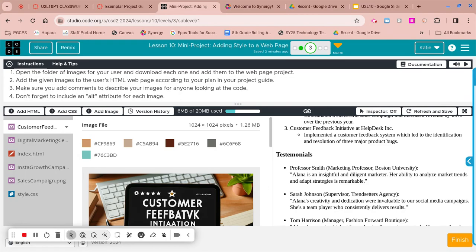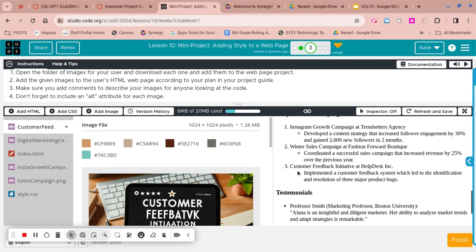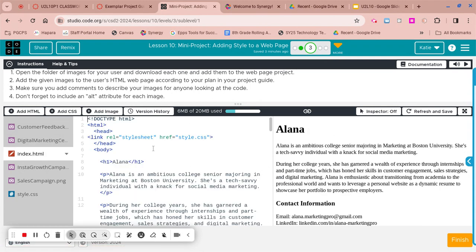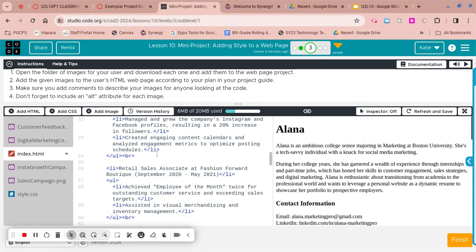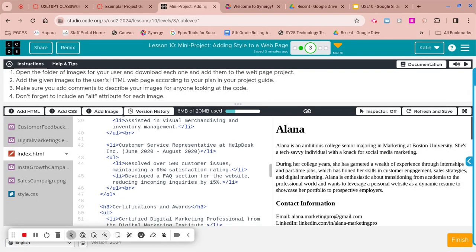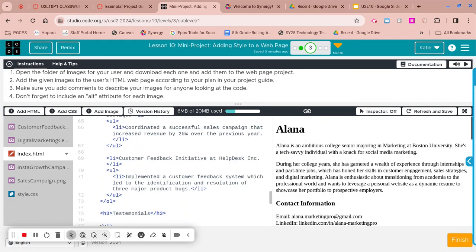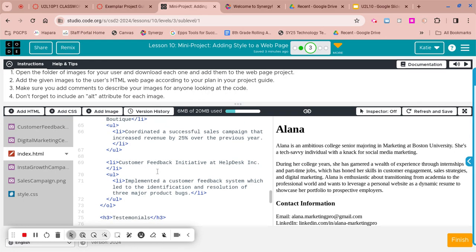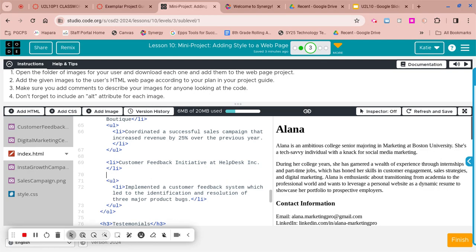I think that I want to put that underneath this part right here where it says projects and campaigns, Customer Feedback Initiative at Help Desk Incorporated. All right, so if I want to put that image there, I'm going to go ahead and find this section in my HTML code. Okay, here it is, Customer Feedback Initiative at Help Desk. And I'm going to go directly underneath that list item and place my image.